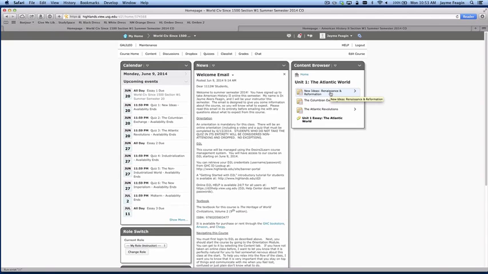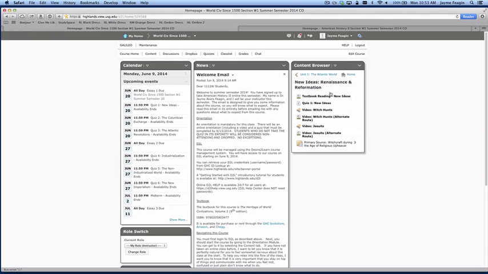Click on one of the subunits. The first subunit for Unit 1 is New Ideas and the Renaissance and Reformation. You'll note that it includes a textbook reading and a quiz. The quiz is over the textbook reading.